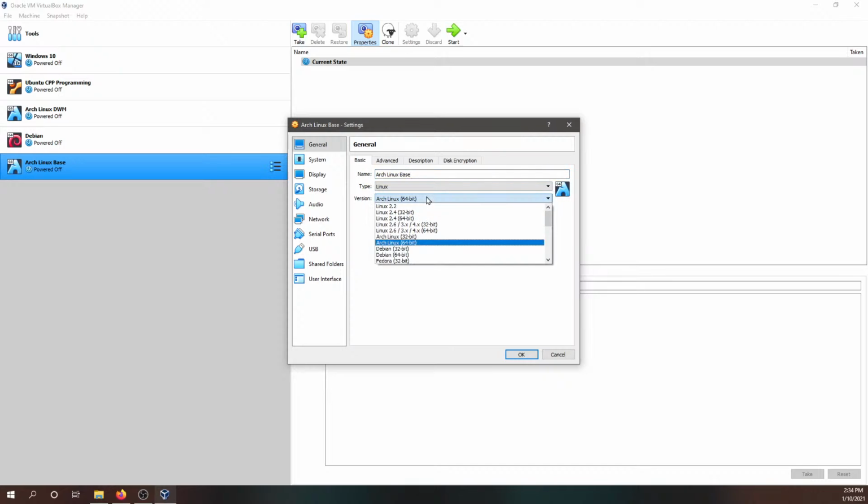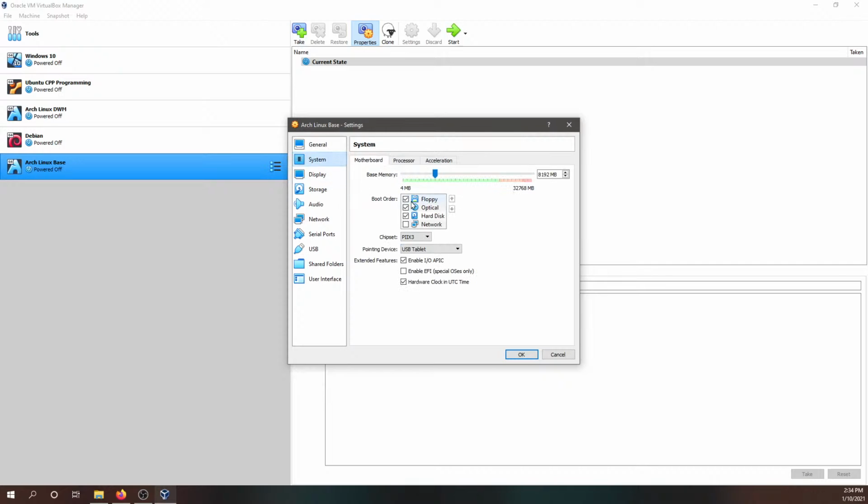If for some reason you like Arch Linux 32-bit instead, you can go for that. But I honestly don't know if they offer a 32-bit Arch Linux installation anymore. I'd have to check that out. Anyways, let's see. What else do I have here?